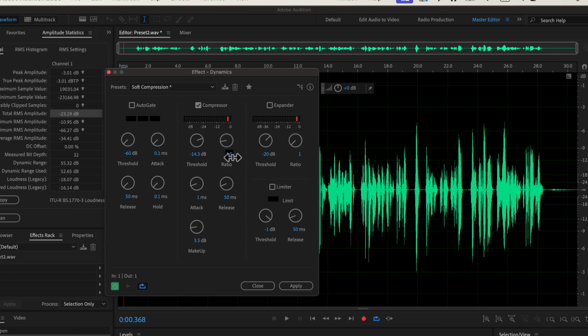The ratio determines how much compression is applied once the audio passes that threshold. A ratio of 2 to 1 means that for every 2 decibels above the threshold, the output will only increase by 1 decibel. If you lower the threshold, more of your audio will be affected by compression. If you increase the ratio, the more the audio will be compressed. For most voice work, a ratio between 2 to 1 and 4 to 1 is ideal.